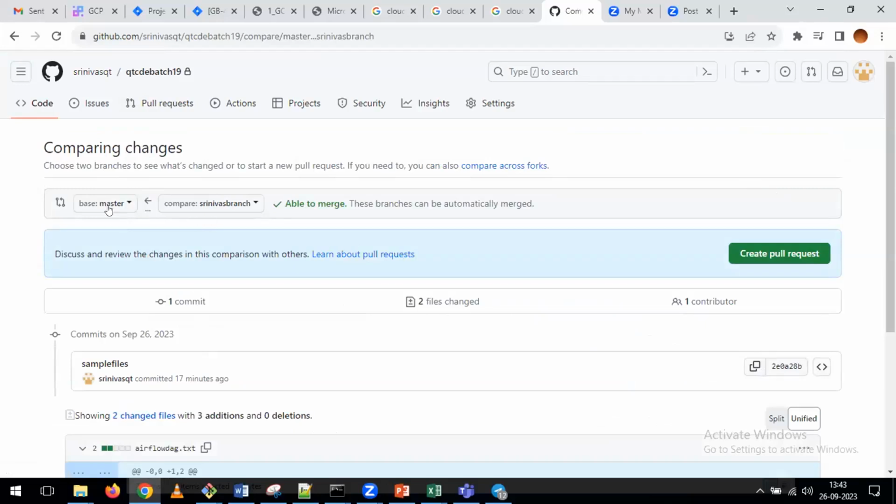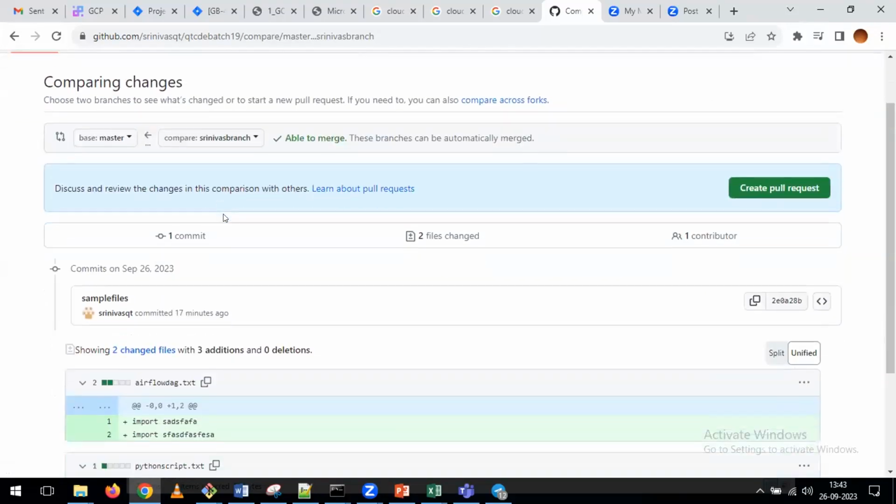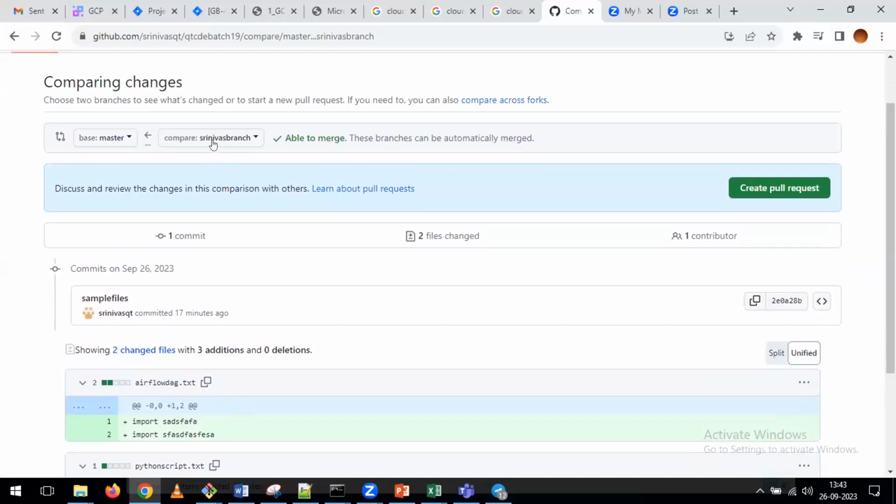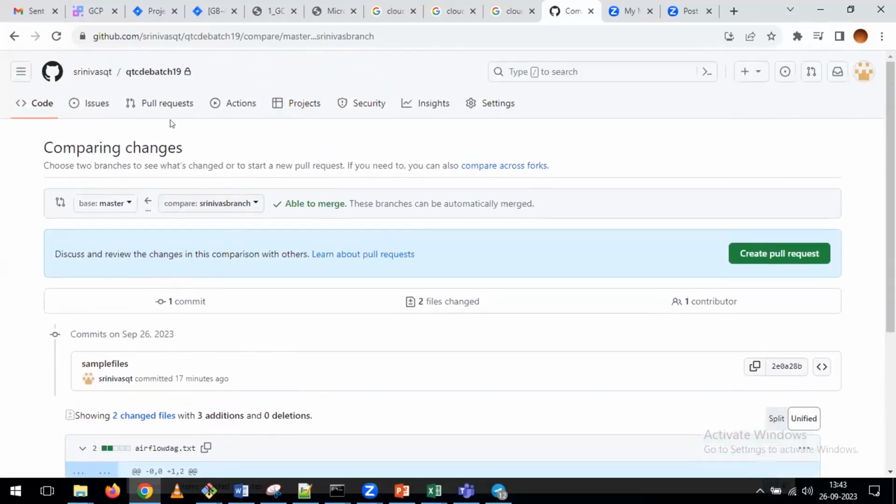After comparing the master branch with the Srinivas branch, what extra files do we have in the Srinivas branch? Airflow.txt is one of the extra files, and Python script.txt is the other extra file. These 2 extra files are in the Srinivas branch. I will show you one more time.